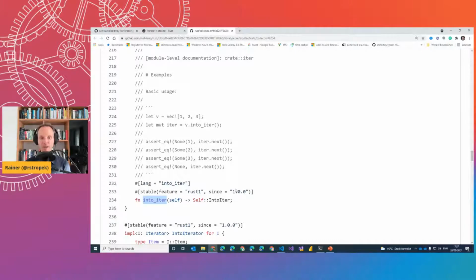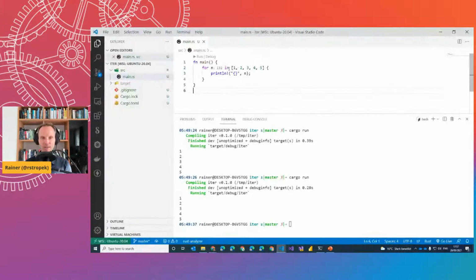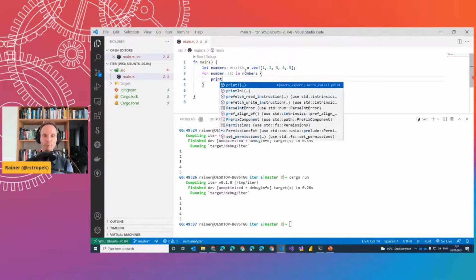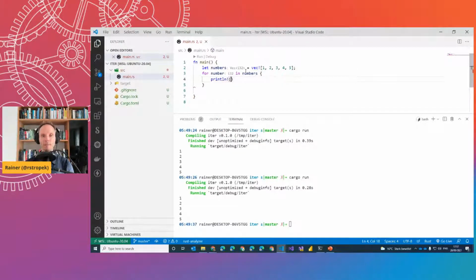So let me quickly go back to our code sample and change this a little bit. Let me undo that one, take the values here and get rid of that one. Let's put that into a vector so that we no longer have an array, just to have something different. And now we can say for number in numbers, and then we can println the number here.